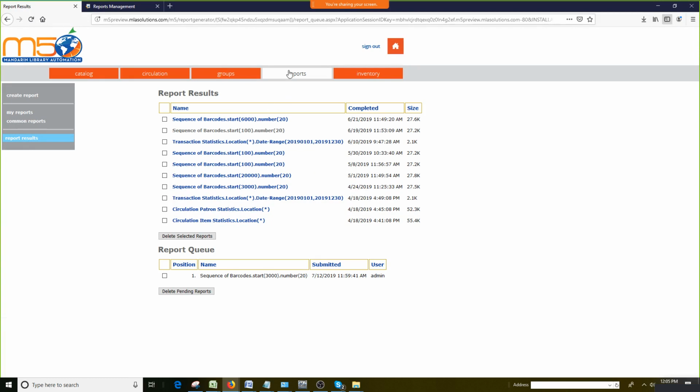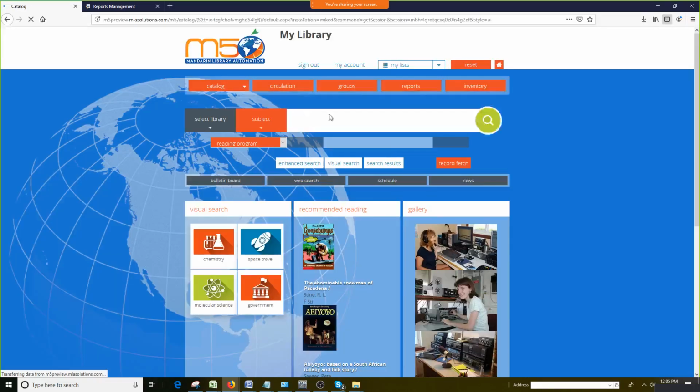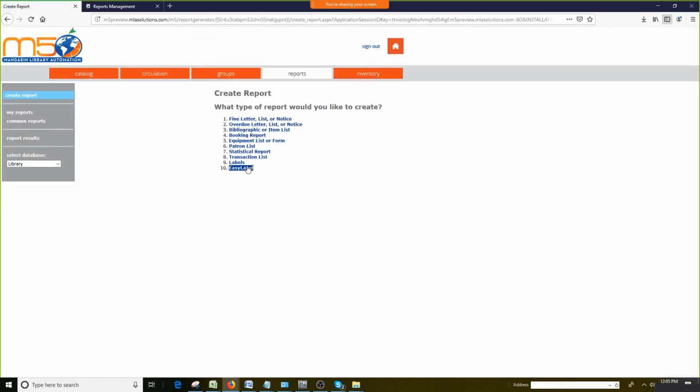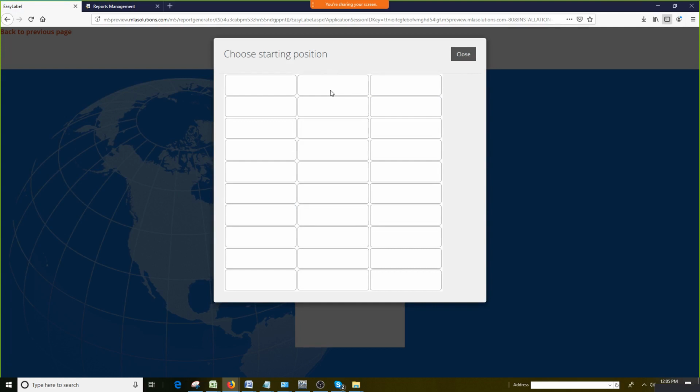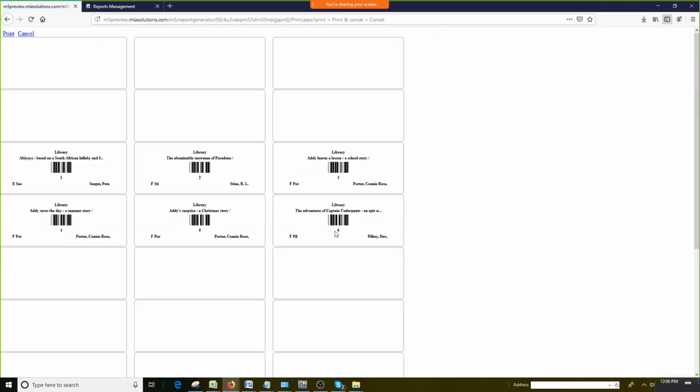One thing I want to show you also in reports is this. If I go back to reports, let's go back to the beginning. You have this thing called Easy Label. If you click that, here you can also print a bunch of barcodes. So if I put in barcodes 1, 2, 3, 4, 5. Now if I click this barcode tab, it gives me the sheet of labels, and I could click on the specific label I want to start printing at. So if I click on this label here, it prints all of them on that label, and then you can print.